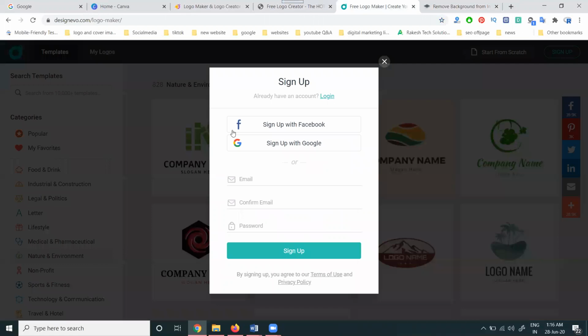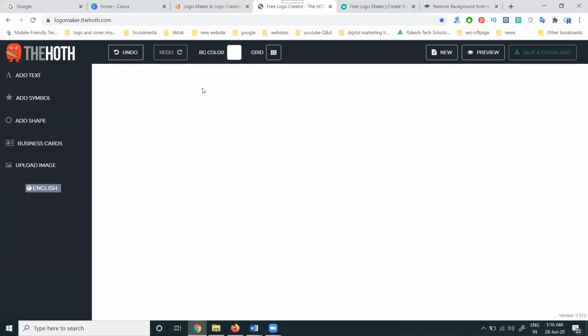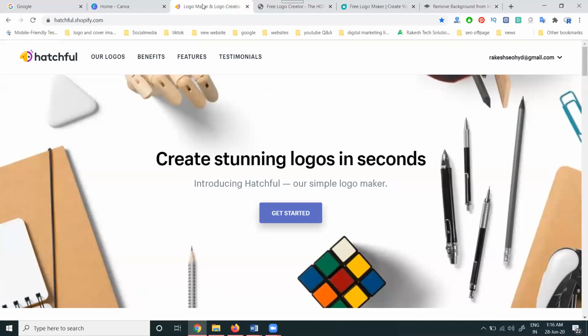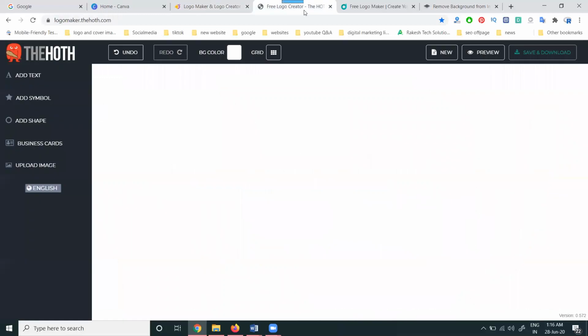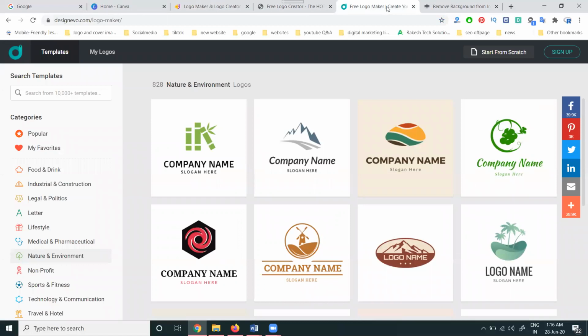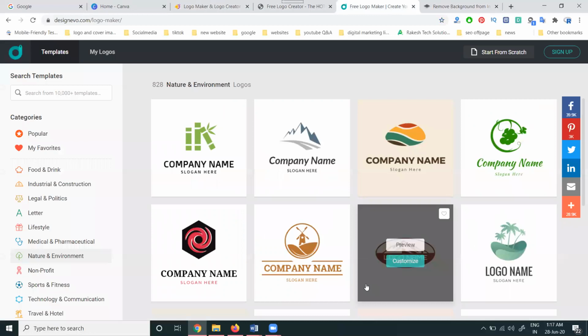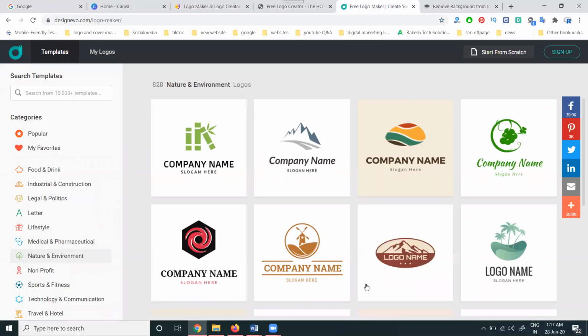If you go to the logo maker, sign up with your account and use it. Every website requires sign up. Canva requires sign up, Hatchful requires sign up, and this website does not require sign up. And the last one, designevo.com, also requires sign up. Sign up and use it, and you can make a particular logo completely free. Use these four websites and log in, and without login we can also make free logos with customized design in JPG and PNG format.